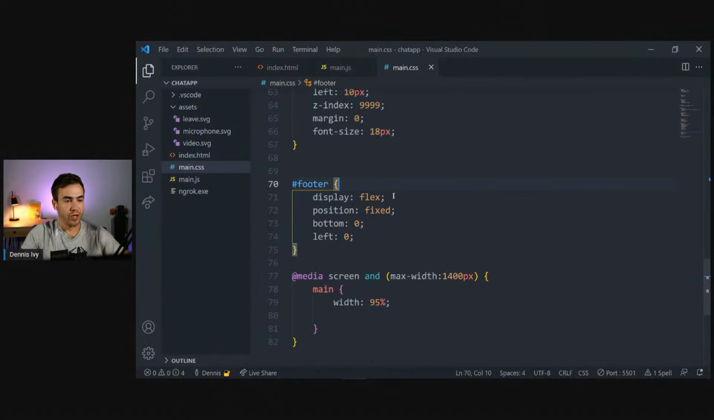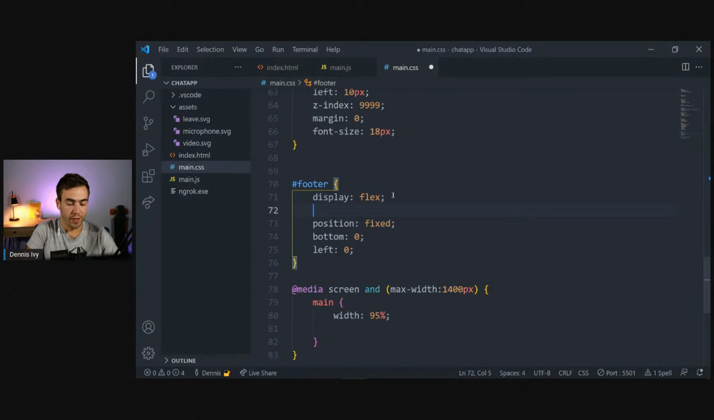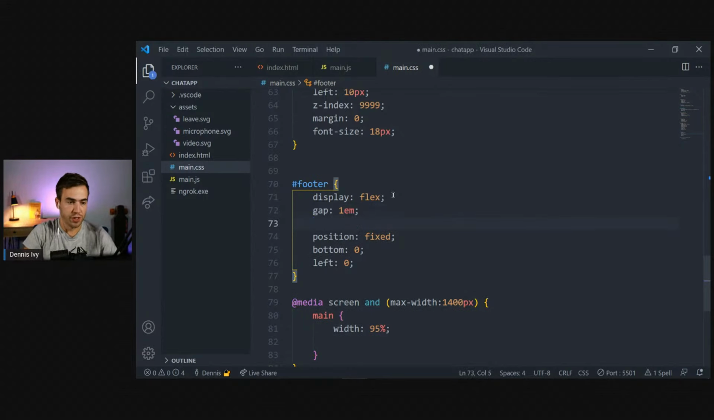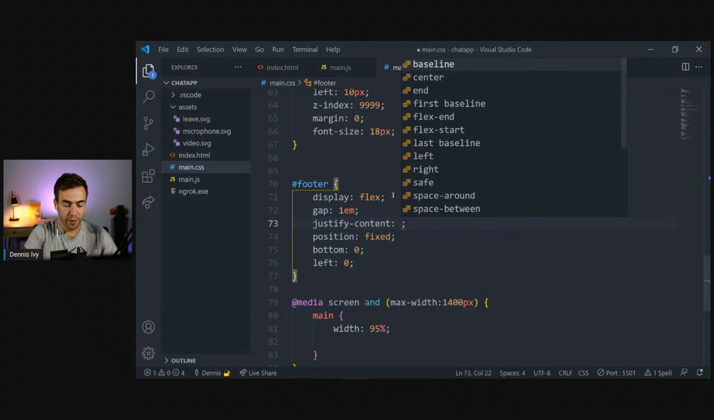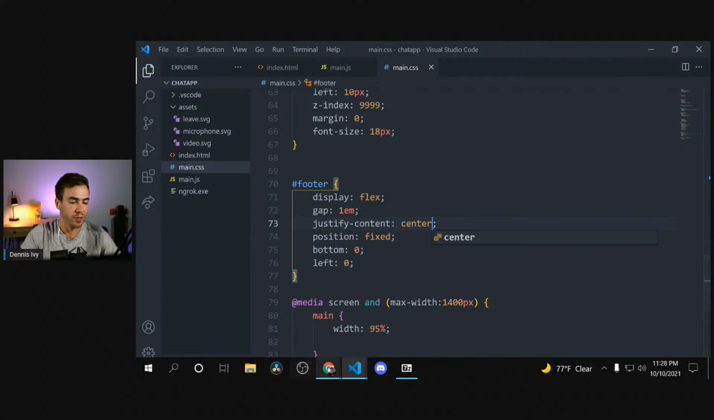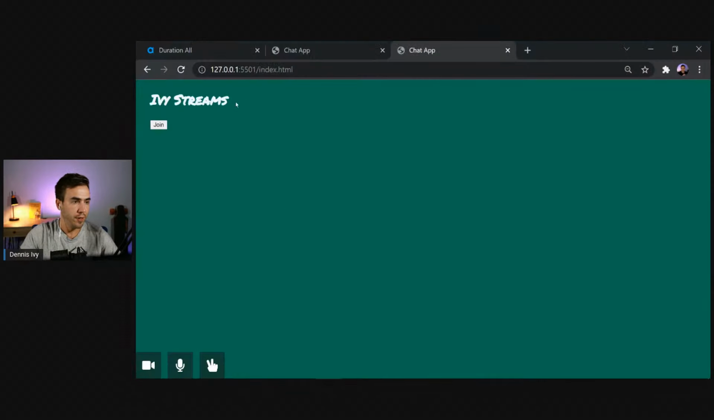So what I want to do is actually give them some space. So we'll just do gap here, and let's just give them one em of space. So we want to give them space in between each other, and I want to center them. So we'll just do justify-content and then center. So we're using the CSS flexbox right now. That should center them.